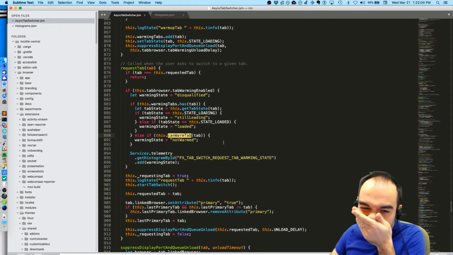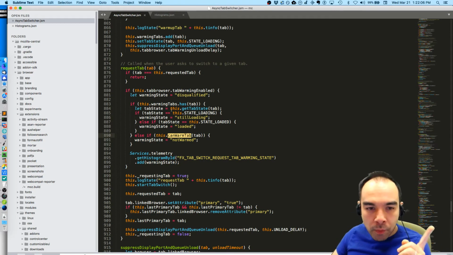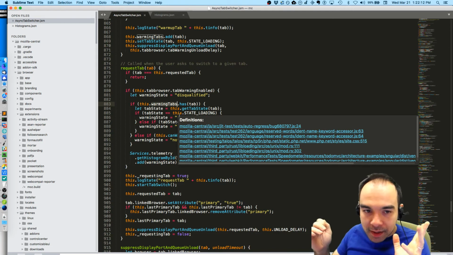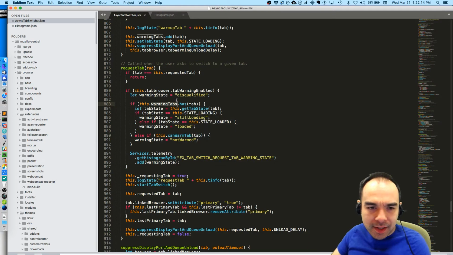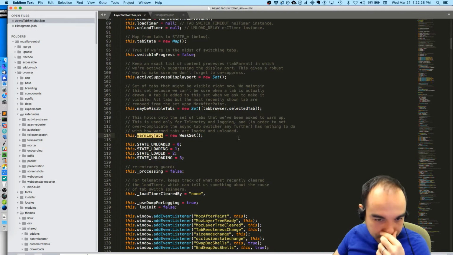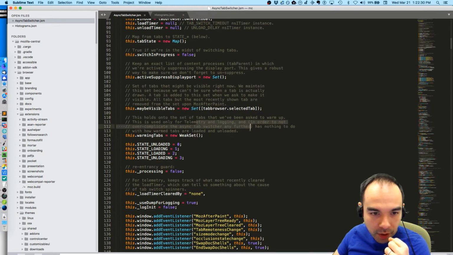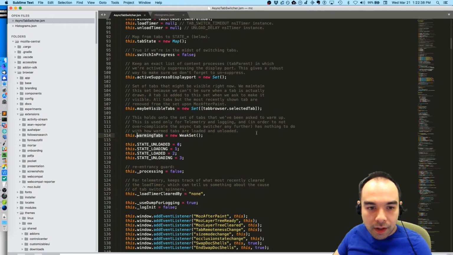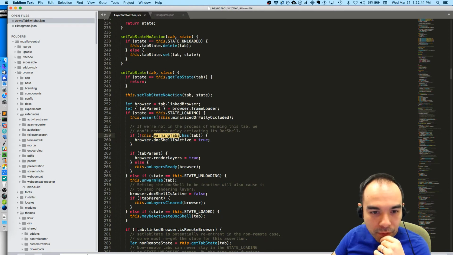Okay, so here's what's going wrong. When we do this calculation, we're looking at the warming tab set. The warming tab set is a weak set, I believe. Warming tabs is a weak set of tabs that have been asked to warm up. This is used only for telemetry and logging, in order not to overcomplicate the async tabs further, and has nothing to do with how warm tabs are loaded and unloaded. Interesting. And I think I may have broken that.